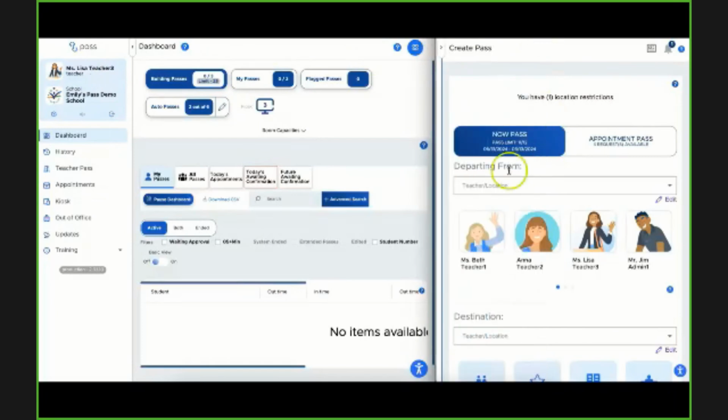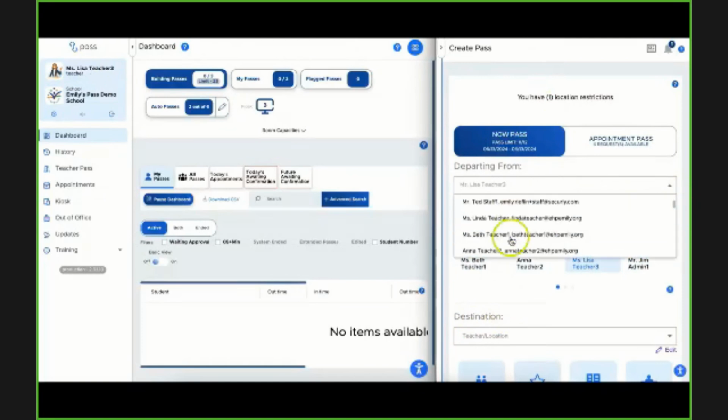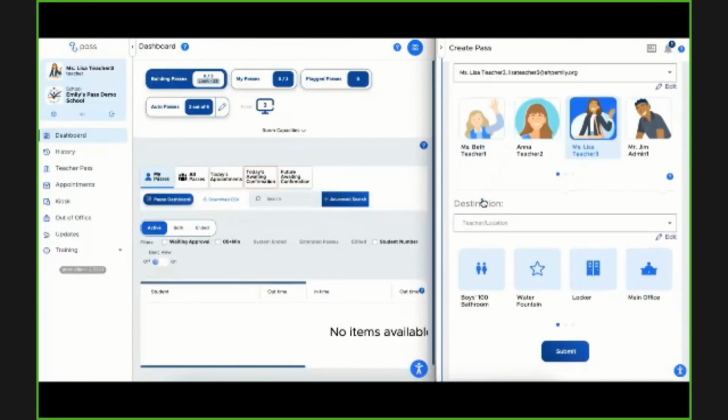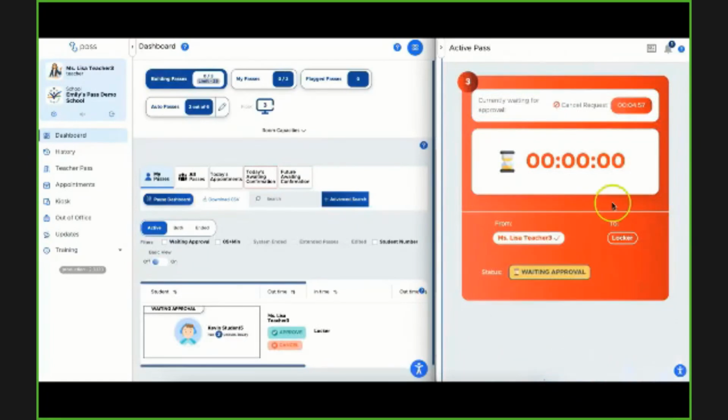To make a pass, Kevin must answer where he is departing from and where he's going to. He can choose from his list of favorites, he can edit this list of favorites, or he can choose from the drop-down menu or type in a teacher's name. He can choose his destination in the same ways. Kevin selects the locker and clicks Submit. His pass is red, which means stop. Kevin must wait for approval on his pass.